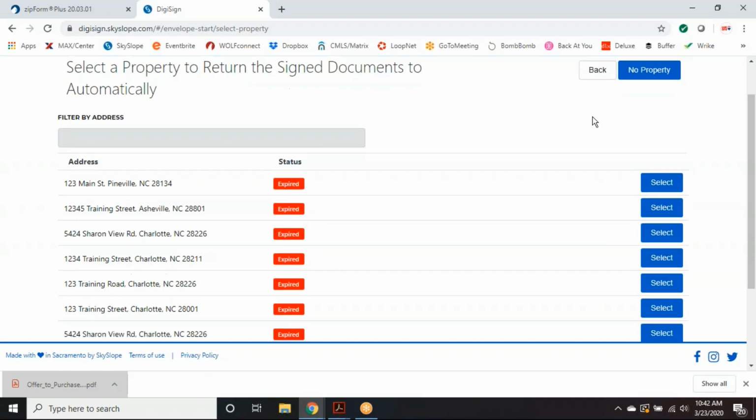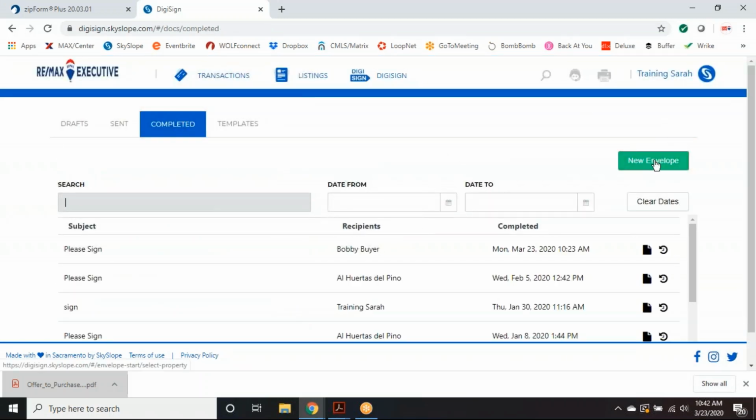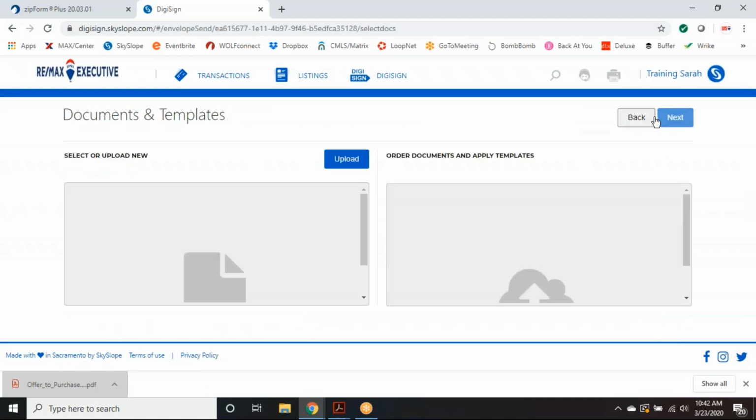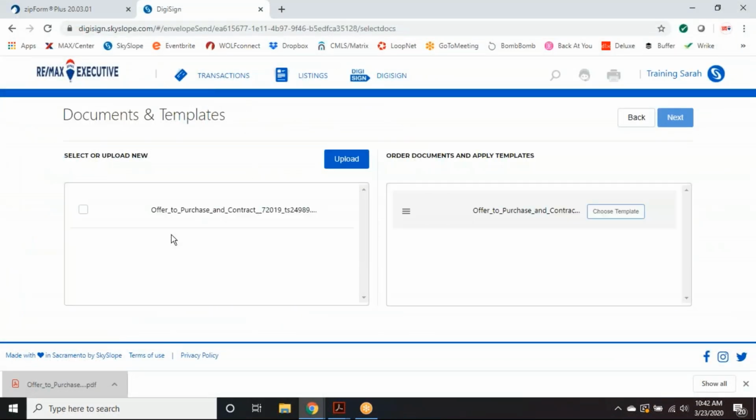And Candy, this will answer your question. So how to link my envelope or my DigiSign document to an active transaction. Just on that first screen after hitting new envelope, you would just select whichever transaction you're linking it to. But for Laura's example, I'm going to hit no property. And so I'm going to upload, I'll just drag and drop this one. I'm going to drag and drop my offer to purchase.